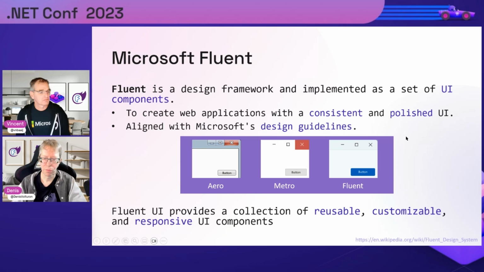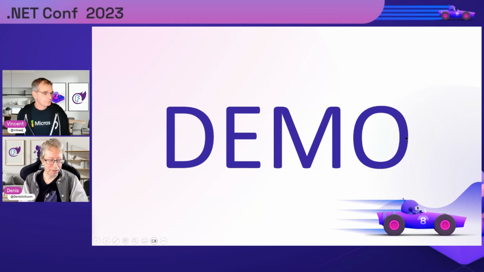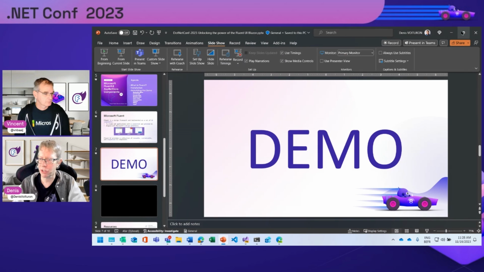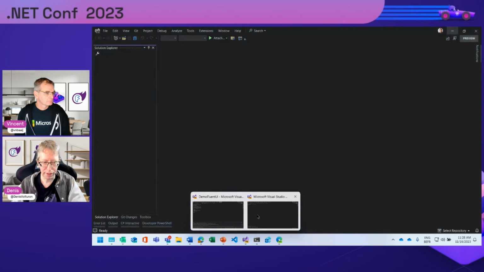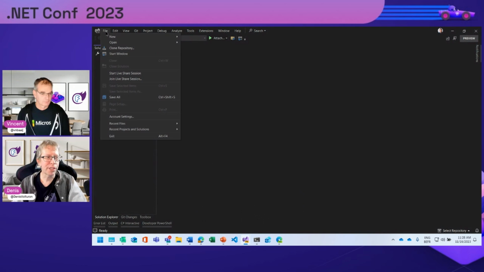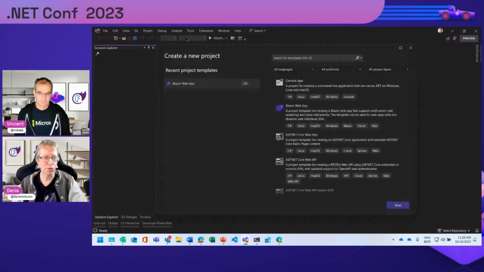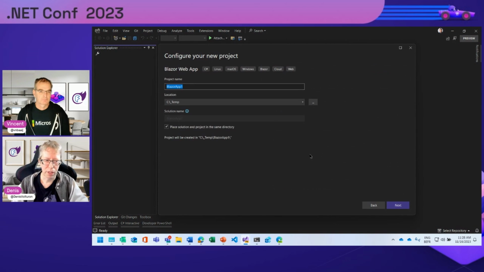Where do we start? Yes, I think that's finished for the slides. Now we can go to the first step. I would like, for example, with you to create a new project from scratch. So I can go to Visual Studio. And the first step is to create a new project. So File, New. I select, of course, the Blazor Web App template. The first step is to define the name. I select DemoFluentUI. I go to the next step.